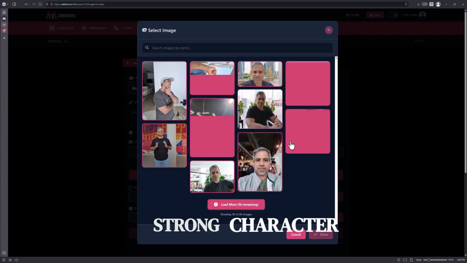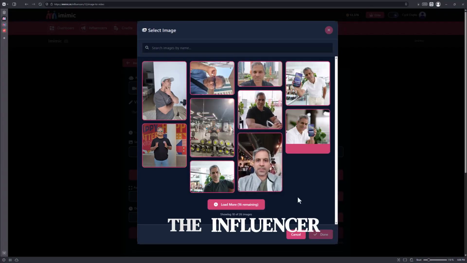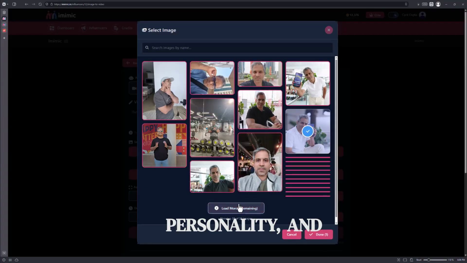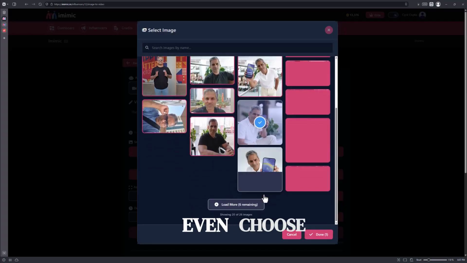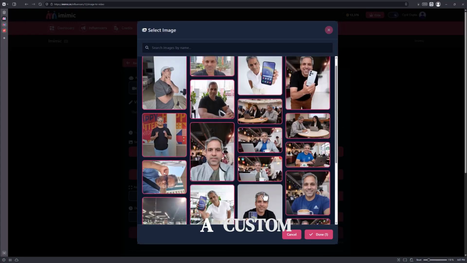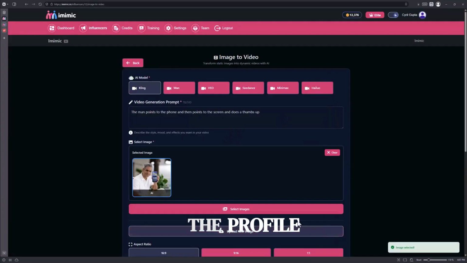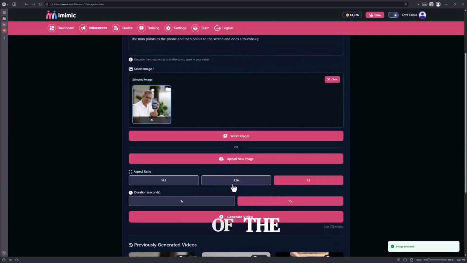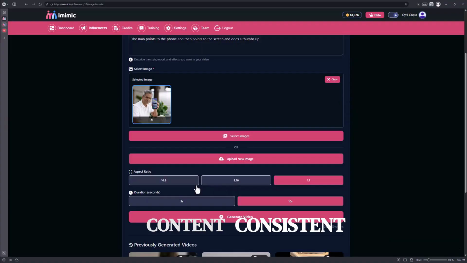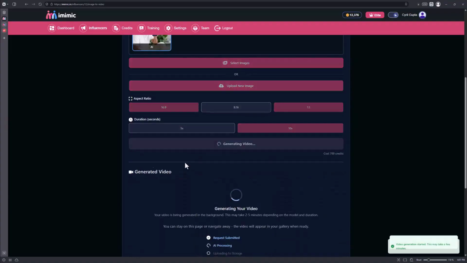To build a strong character profile, you first give the influencer a name and then fill in details like age, profession, personality, and voice. You can even choose a ready-made voice or create a custom one. Once the profile is set, Imimic keeps track of the character and tries to keep future content consistent with that identity.